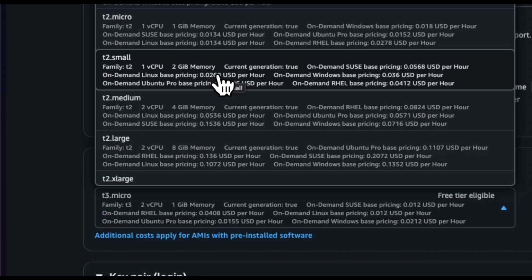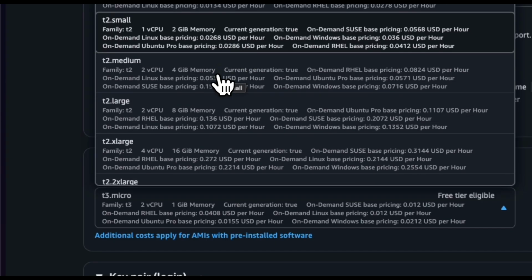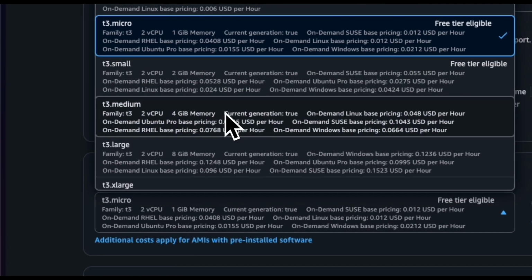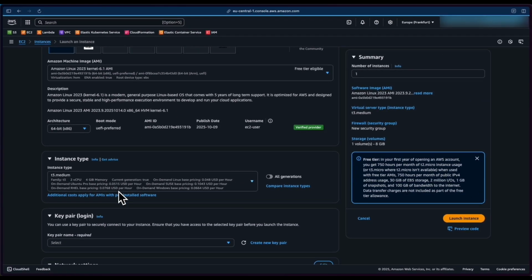But I choose T3 medium as my free tier expired years ago. Alright, now let's move forward.